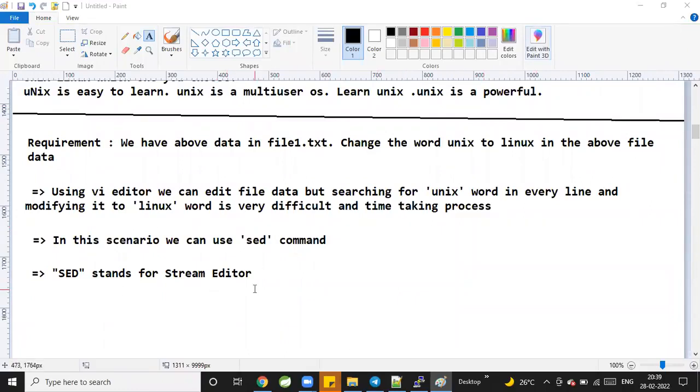Sed stands for stream editor. By using this sed command, we can replace the text. We can delete one line, we can delete some lines, we can delete a particular line. We can insert the data, update the data, and delete the data. So it is very easy to do insertion, deletion, updation by using sed command. This is the most commonly used command to perform operations.